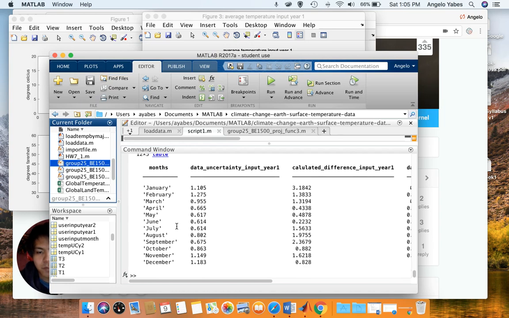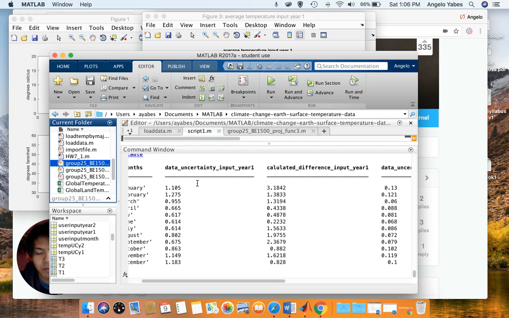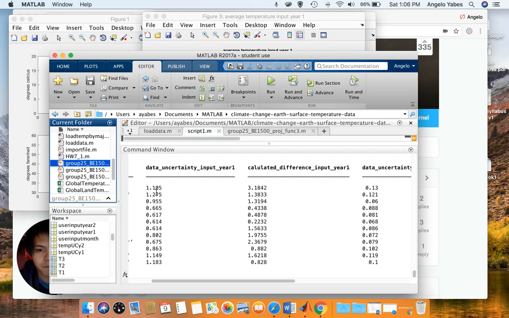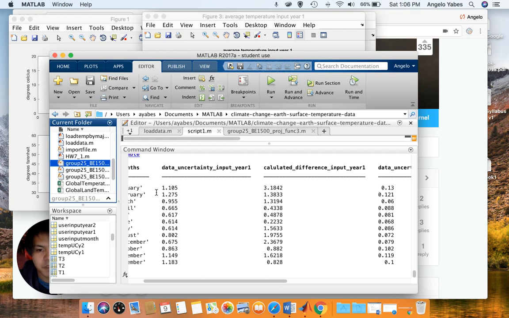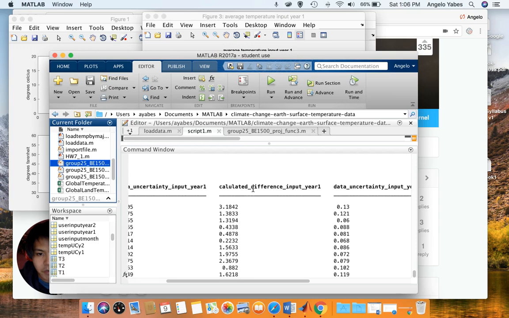So here's our third table. So you can see the data uncertainty for each month from the data. Here's our calculated difference. This was calculated using a 95% confidence interval using standard deviation and mean for, I guess, the data set from 1750 to 2015. So this would be plus minus that from the average. So it's a confidence interval. And this is just the difference between our calculated values.